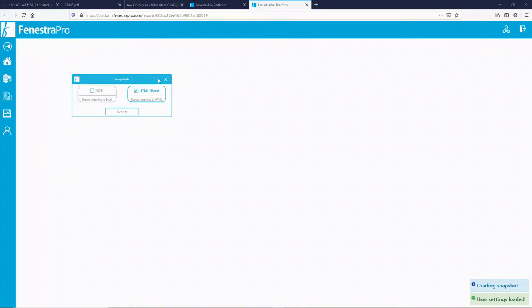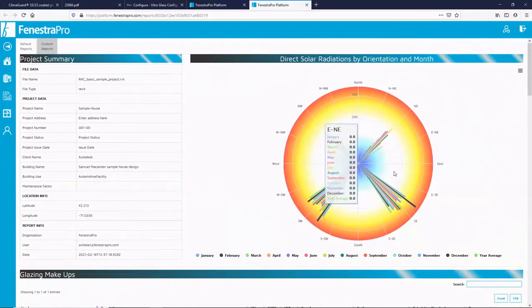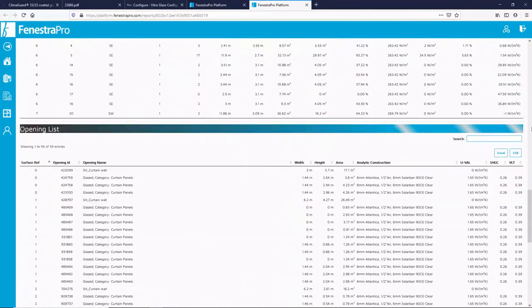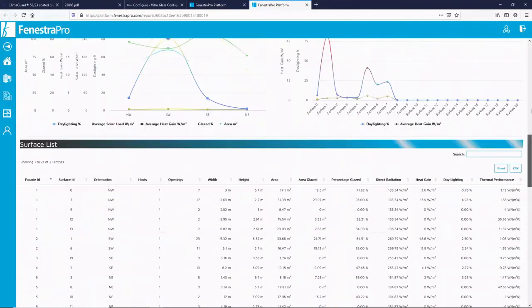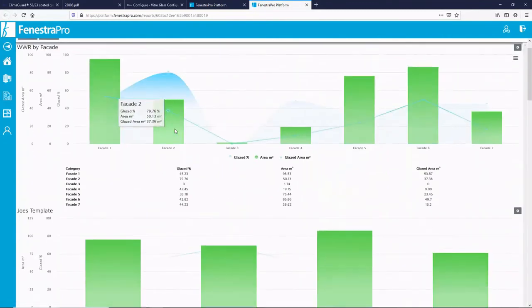On your account in the Fenestra Pro web platform, you can drive reporting and takeoffs to view and justify some of your design decisions, whether that be quantities, performances, or different materials. You can see all of the data in one place and then start customizing your reports to tell the story that you wish to tell.